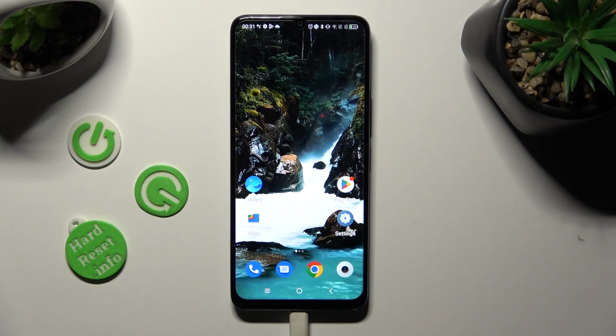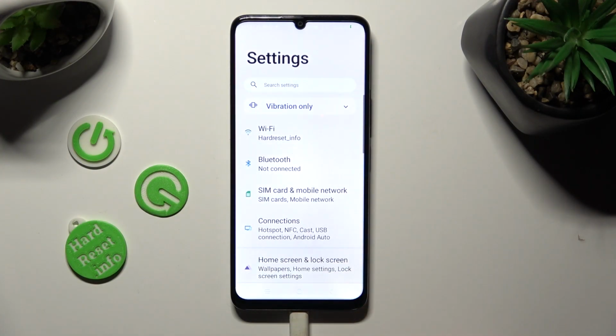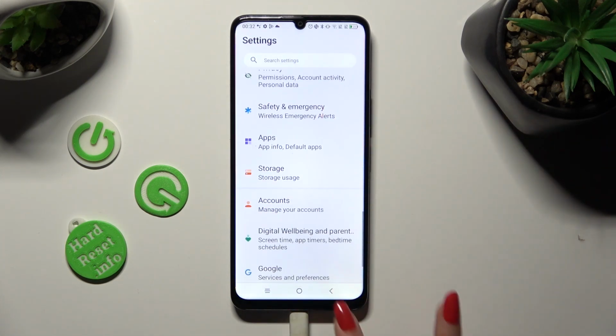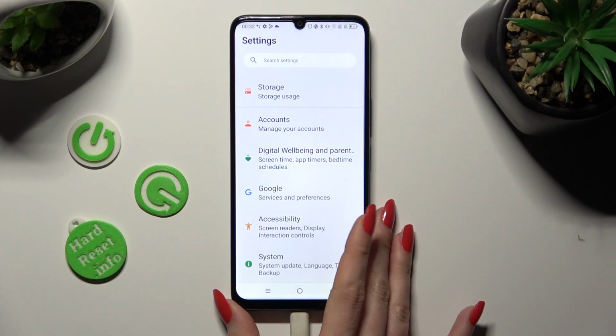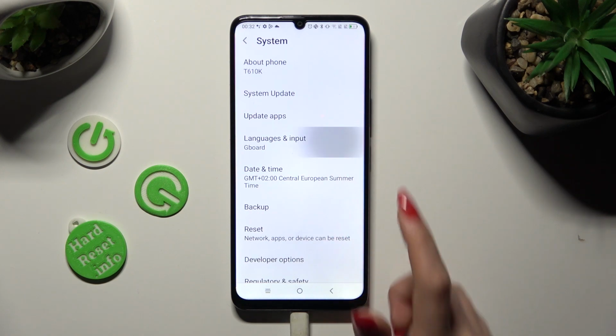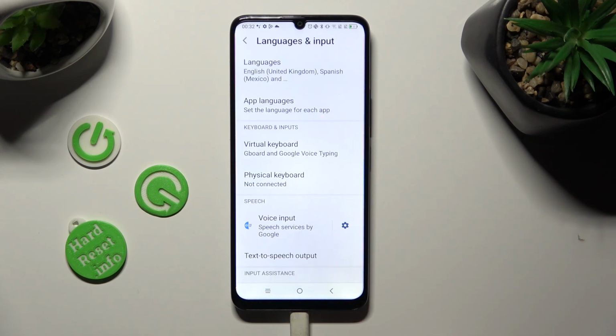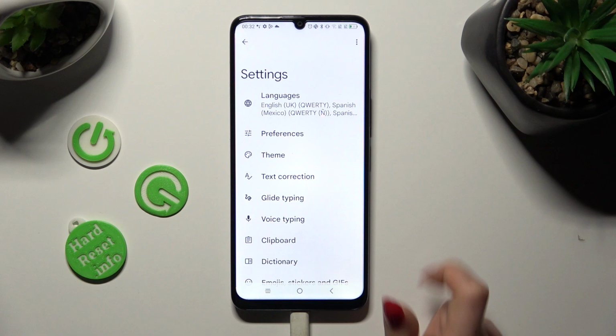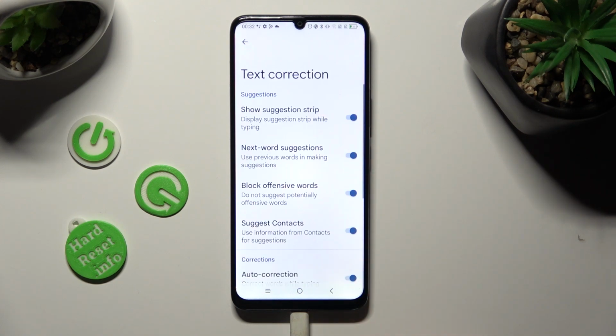You need to start by opening Device Settings and scrolling all the way down to Access System. After that, click on Languages and Input, Virtual Keyboard, and Keyboard. Then click on Text Correction.